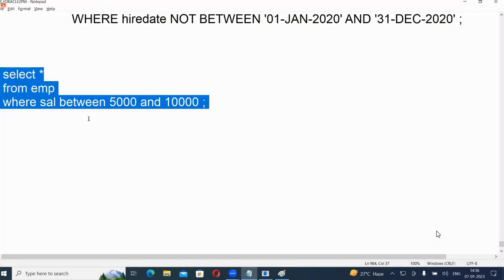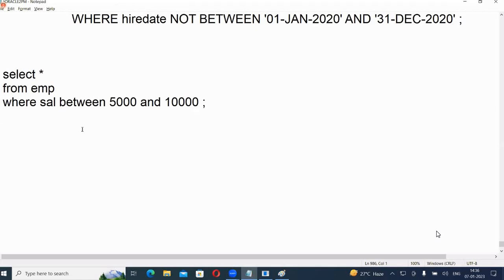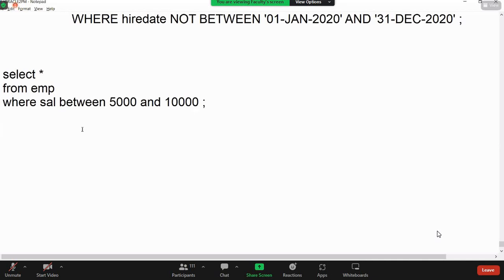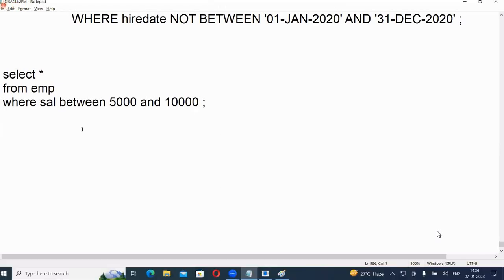But once again, if you write like this, it gives the output. But in real-time, they say, boss, you are not following the coding standards. What are the coding standards? The coding standard is reserved words, keywords, should be uppercase. Remaining should be lowercase.